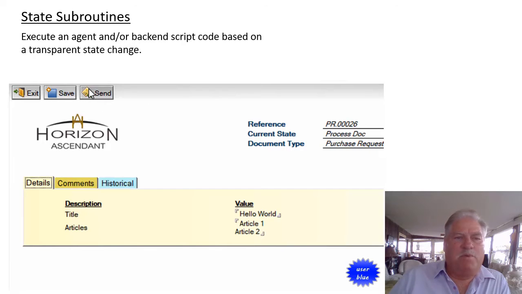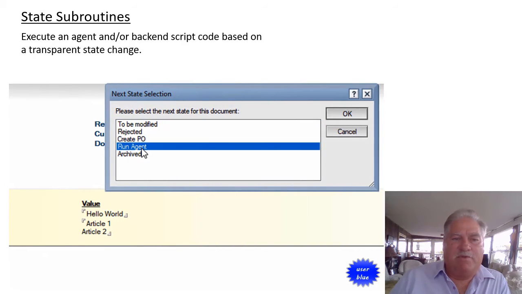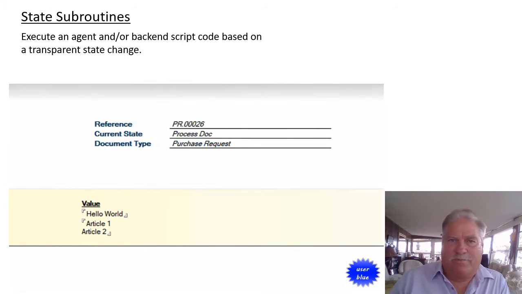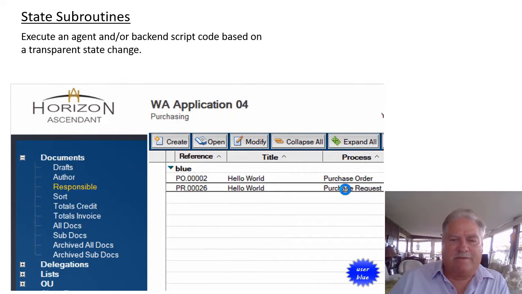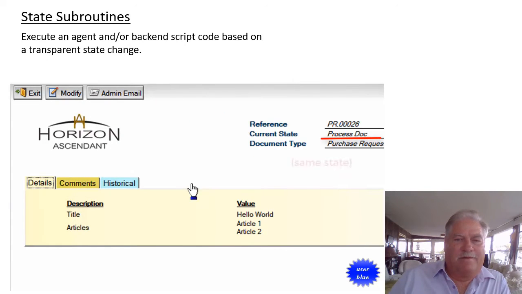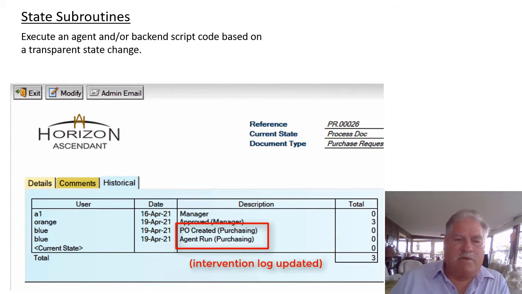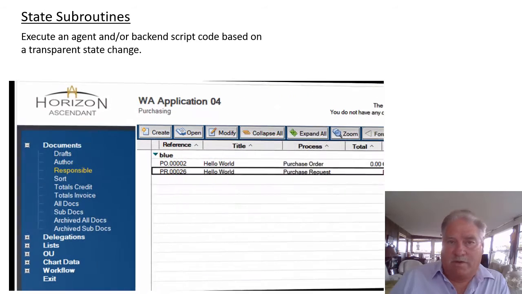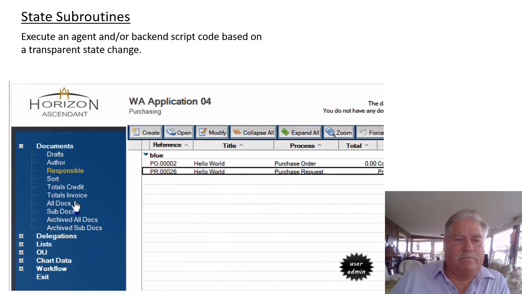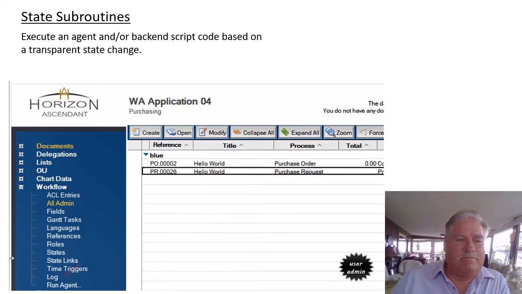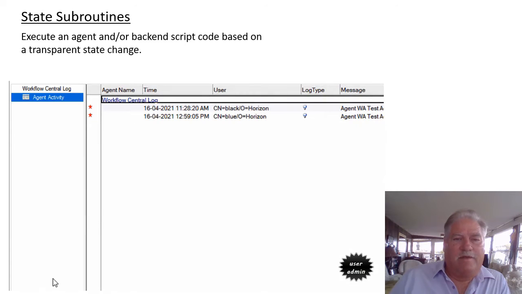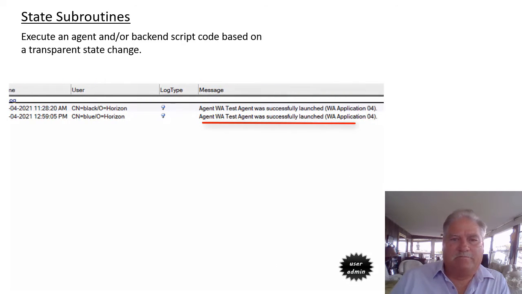And secondly, we'll be essentially launching an agent. Now we called it run agent. Of course, we can call it anything we like. It's just text. And so you can see here the state name has not changed. So in appearance, the user is unaware of the state being changed. The intervention log is updated as we would want. And here the log entry has been added.